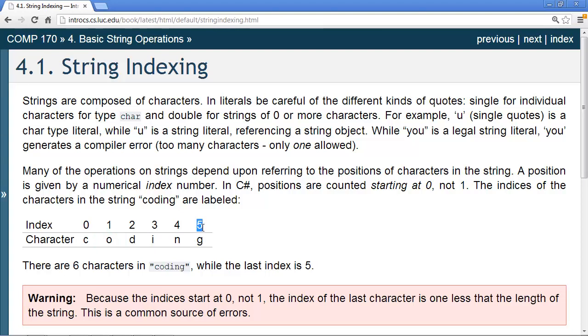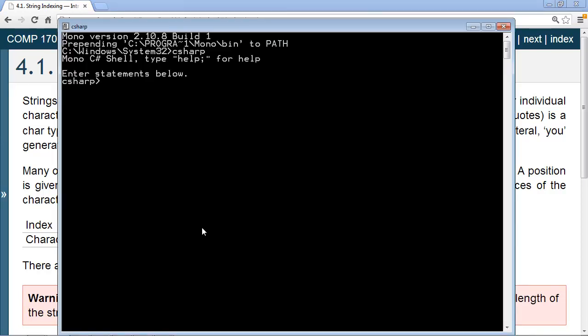We can play with this now to show how to actually do this in C#. Let's suppose that I have a string S, and I'll let it be that string coding. To refer to an individual character, I use square brackets. S, open and close square brackets around 0 is going to give me what? Well, again, we start counting from 0, so this is the C.